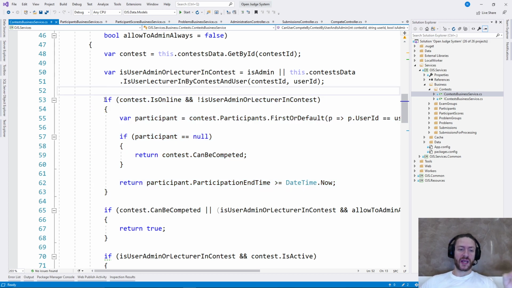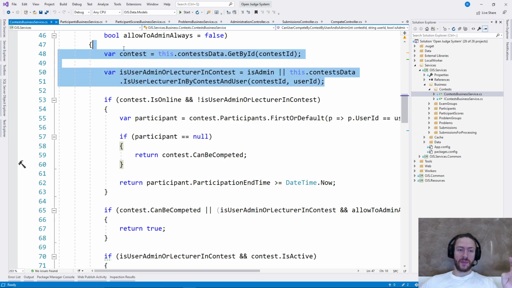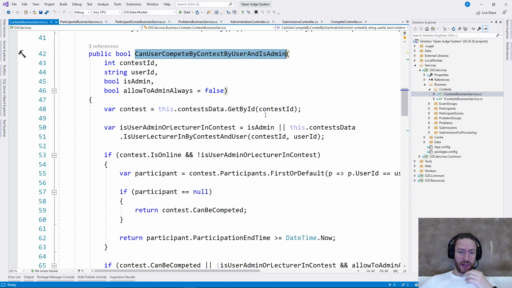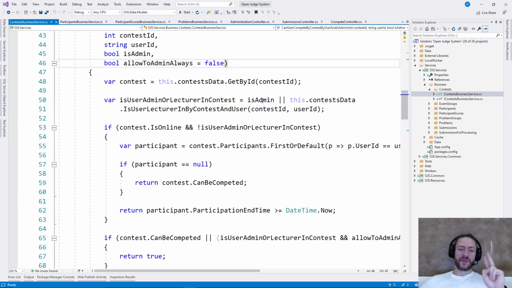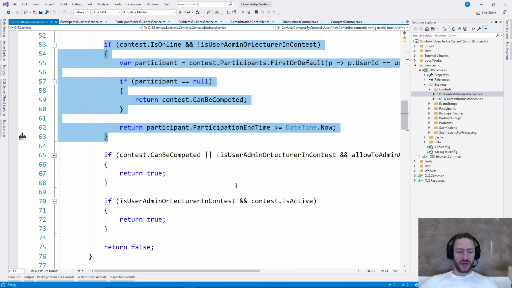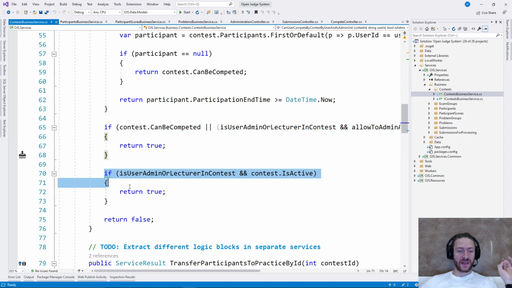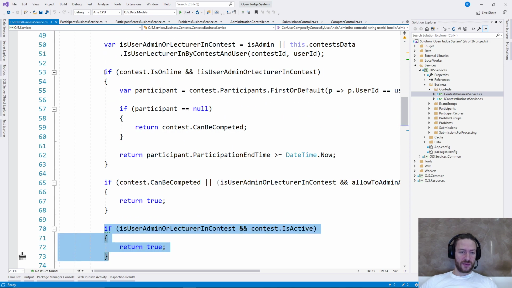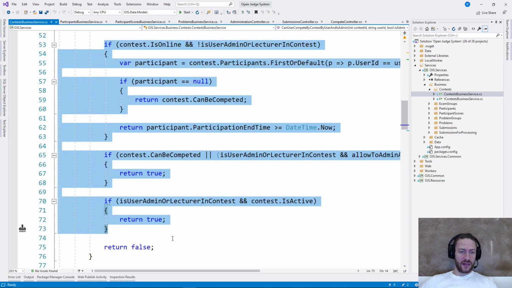This if should be extracted, just like these two methods here, because now this method, can user compete and so on, has two responsibilities. First, getting the contest by delegating data. That's okay, delegating data, delegating more data, and then having some logic, then having more logic, and then having even more logic. So the best way is to have these three ifs separated and extracted to a method.